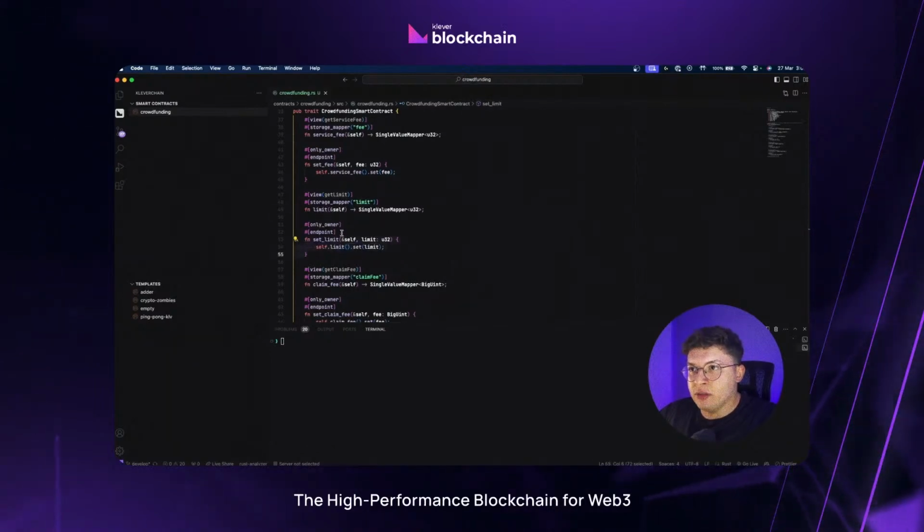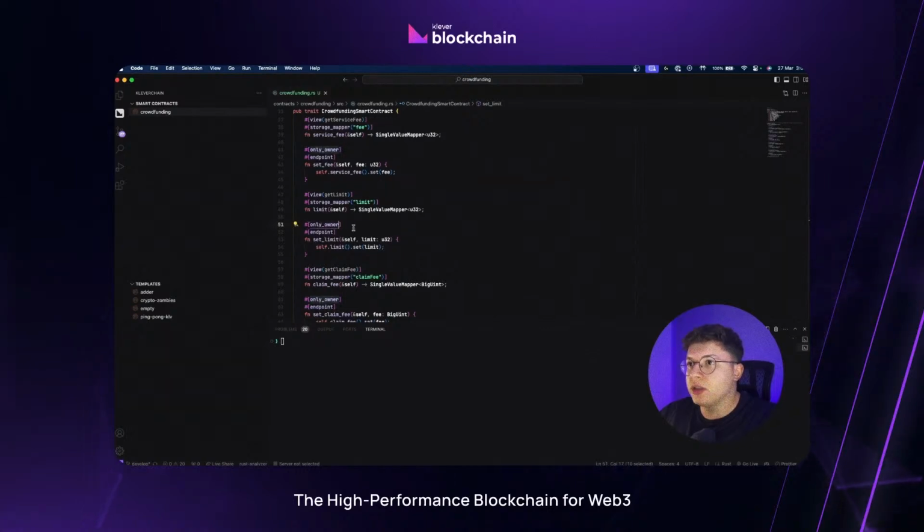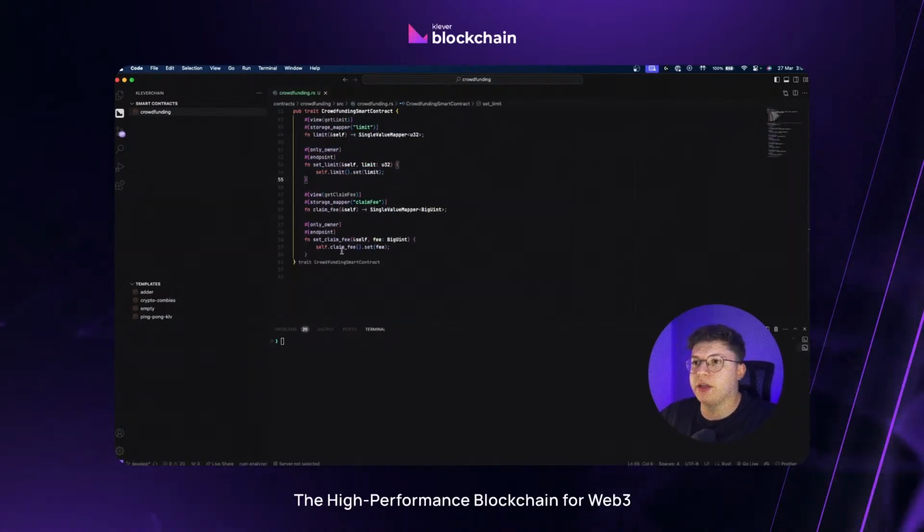And on the set function, on the set endpoint, I have this macro right here, the only owner, which means that only the owner can invoke this function right here.